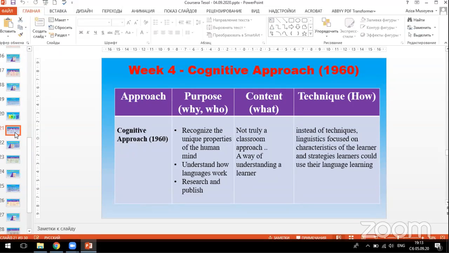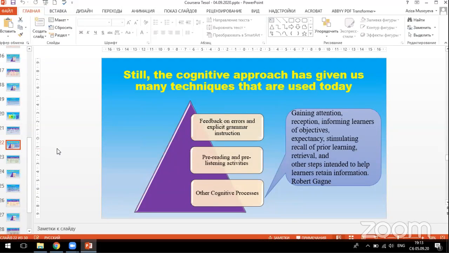They didn't use too many techniques, but they focused on the learners and learning strategies. Still, we are using some techniques from this approach, of course. For example, feedback on errors and explicit grammar instructions. So you see, feedback is very important, as we know nowadays. We should give feedback at the end, because if we interrupt all the time, of course, the students become more shy and they don't talk anymore. That's why cognitive scientists said that in giving feedback, teachers should be very careful.